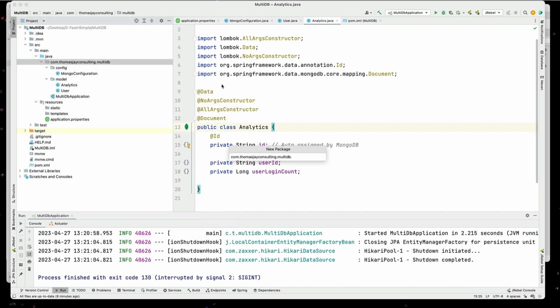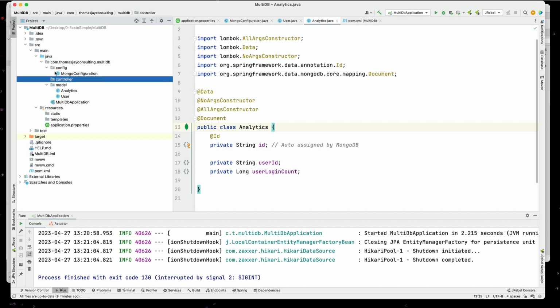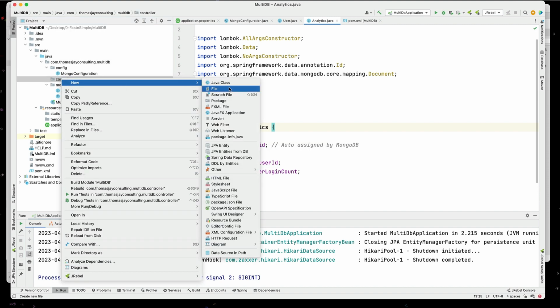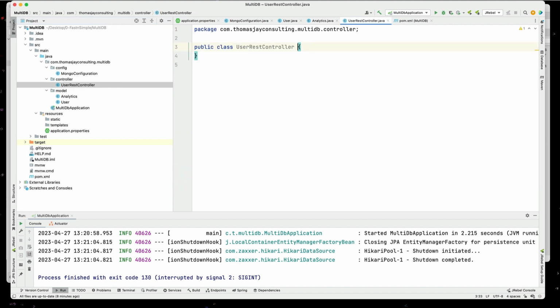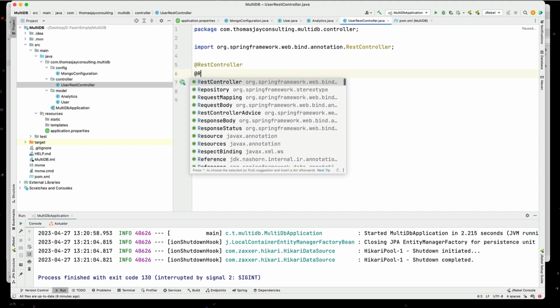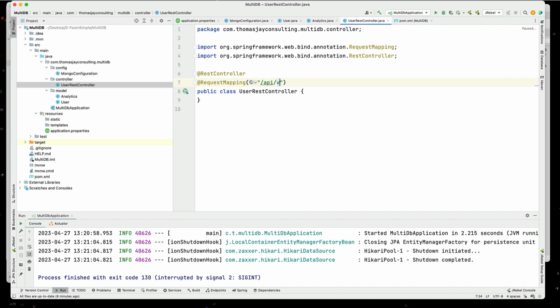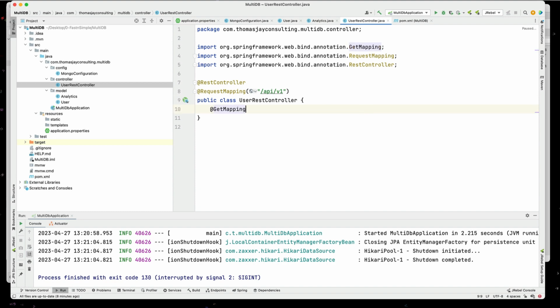Okay, so now we can take the next step and let's create a basic controller. We'll create another package for controller. I'm going to create a user controller, a user REST controller. And in here, I'm going to be very, very simple. Create a REST controller. We will have a request mapping, /api/v1. And in here, I'm going to have a GET request. And this GET is going to simply be getting a user.